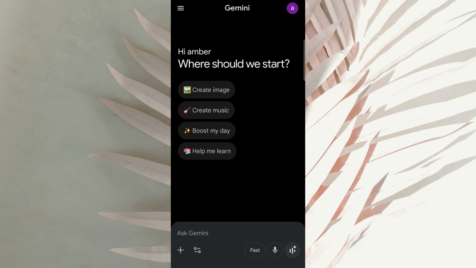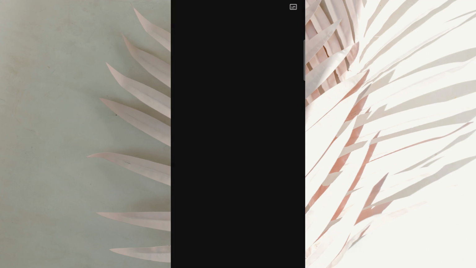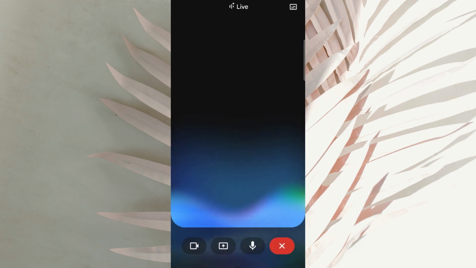Start by opening the Gemini app on your Samsung S25 Ultra. On the main screen, look for the option that lets you share your screen. Depending on your version, this appears as a share screen button or an icon near the input bar. Tap it. You'll see a prompt explaining that screen sharing lets Gemini view what's currently on your display so it can provide more accurate help.